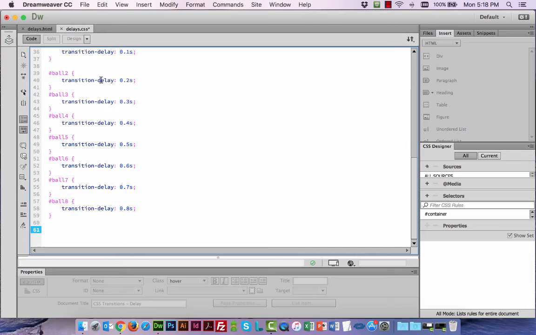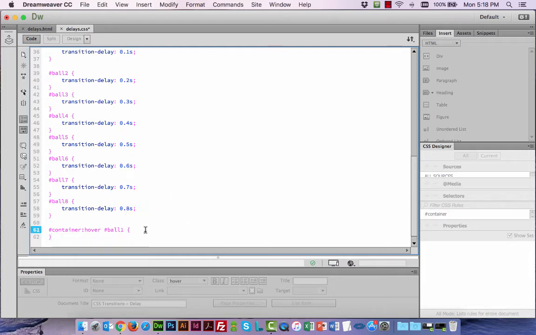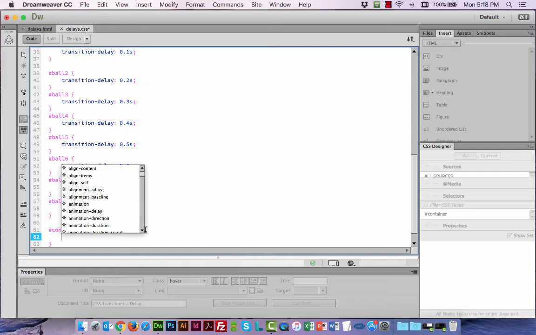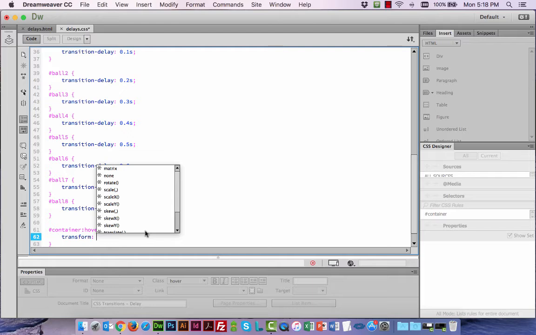So let's go to our delays.css, and we know that it's container, and it's, what is it? Hover. And we just want to affect each of the different balls. So we're going to start with ball 1, and we're going to be creating each of these as we go. So in this case, we are going to do a transform. We did a transform in the easing exercise just before this.